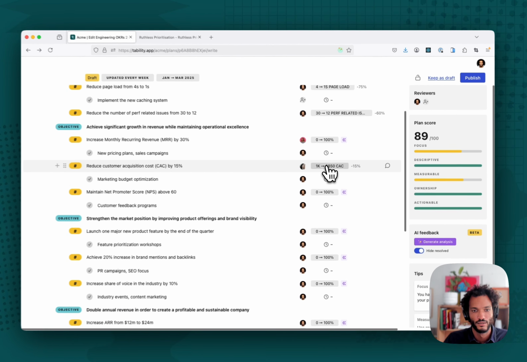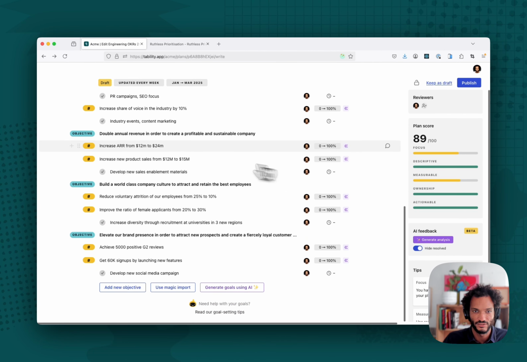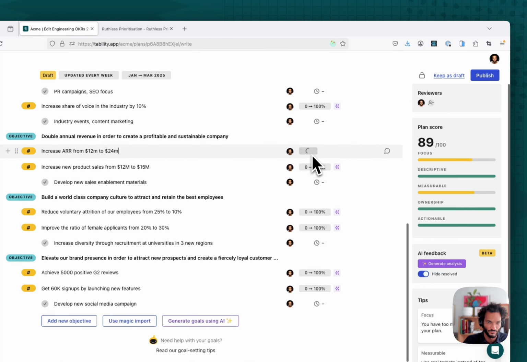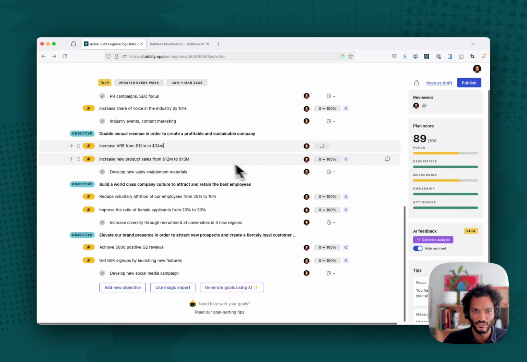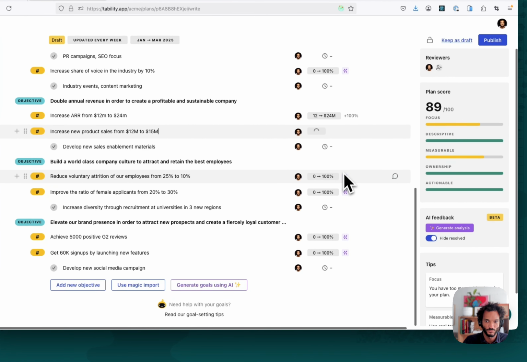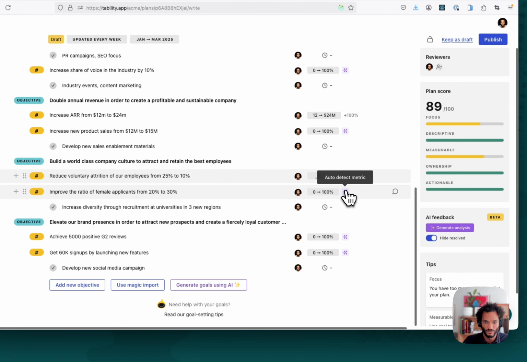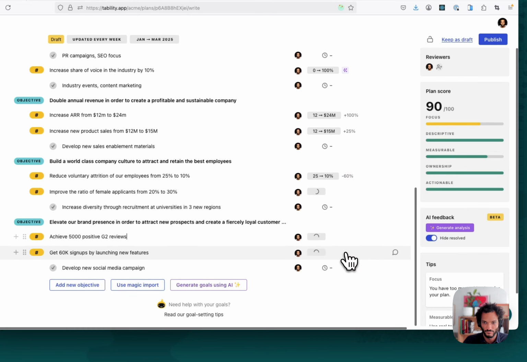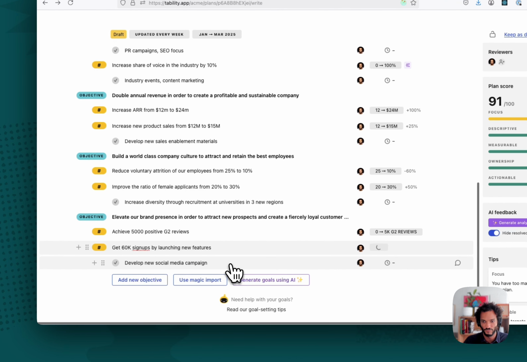There you go. The other way you can do this, especially if your goals are written like this, right? So increase ARR from this metric to that metric, then you can click on this little thing here, which is the auto, it's going to do the spinner thing for you. And so it's going to read the content, detect the metric, and then set it up. And so that's another way to go quickly for all these different goals. I can do this, and then it updates all the targets for me.